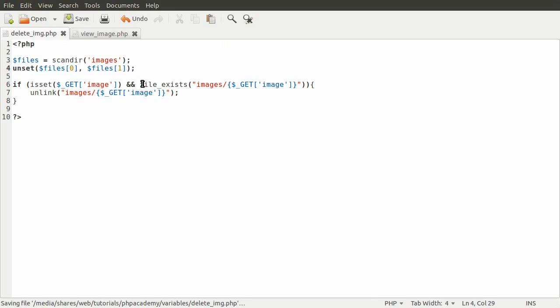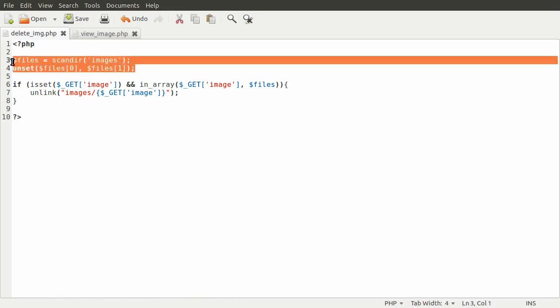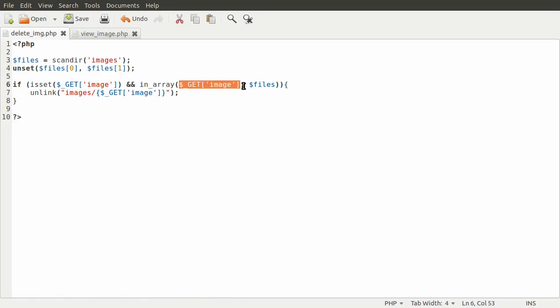And then we can replace this file exists check with an in_array check. So we'll use in_array here, and what we're going to check for is the GET variable that they've supplied, which is image, and then the array we're checking in is the files array. And now this will only allow them to delete a file that is actually in that folder, because they have no control over this list of files. The only thing they can control is this, and if that's not in this list, this won't run.